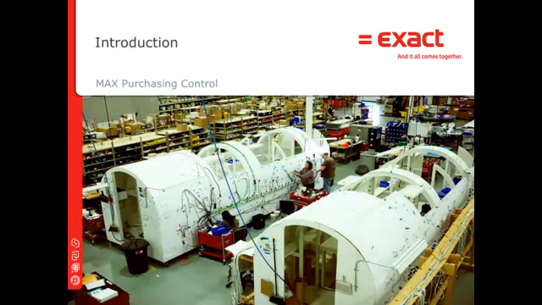In this session, we're going to show you how easy it is to start implementing Max Purchasing Control. Now, we're going to cover all the basics and as well get into more detail as we move along. Don't be worried if you know little or nothing about the module. We're going to start at the beginning and explain everything.